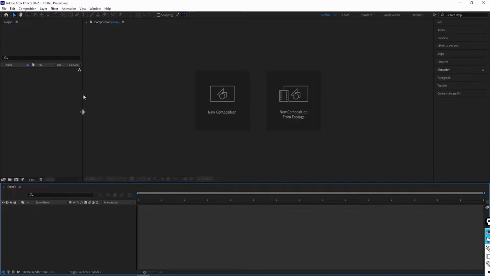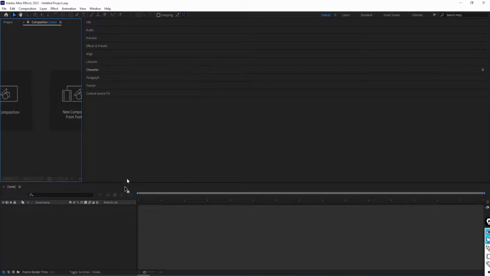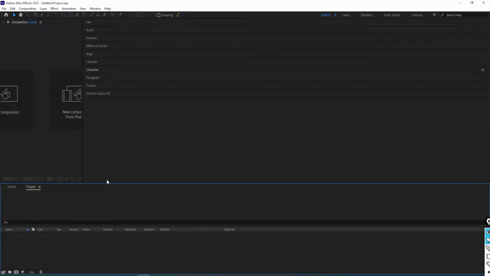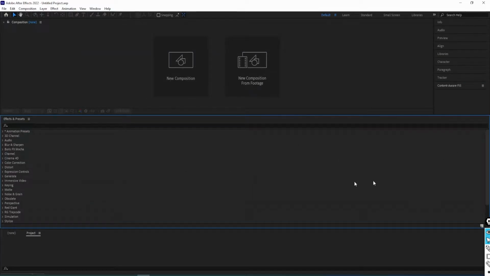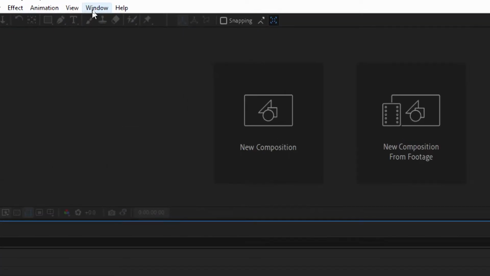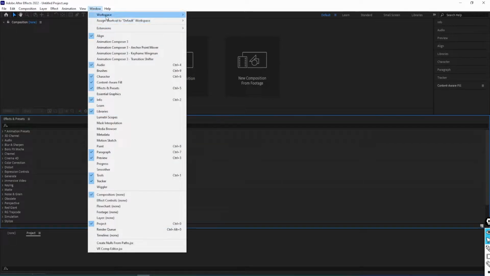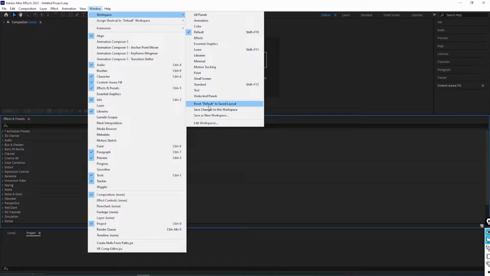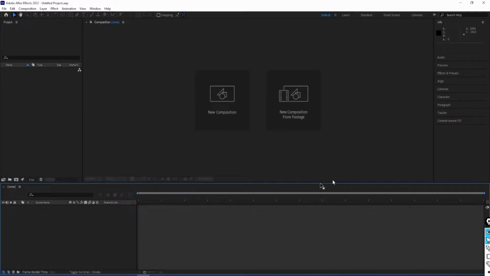And by the way, if you mess things up here, let's say we dragged something by accident and it gets complicated, then we could go to Window, Workspace, and then choose Reset to Saved Layout, and then it will turn back to the normal layout.